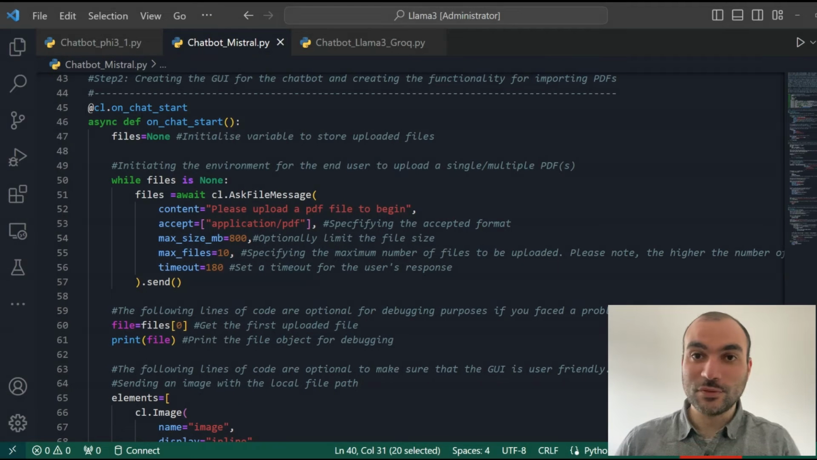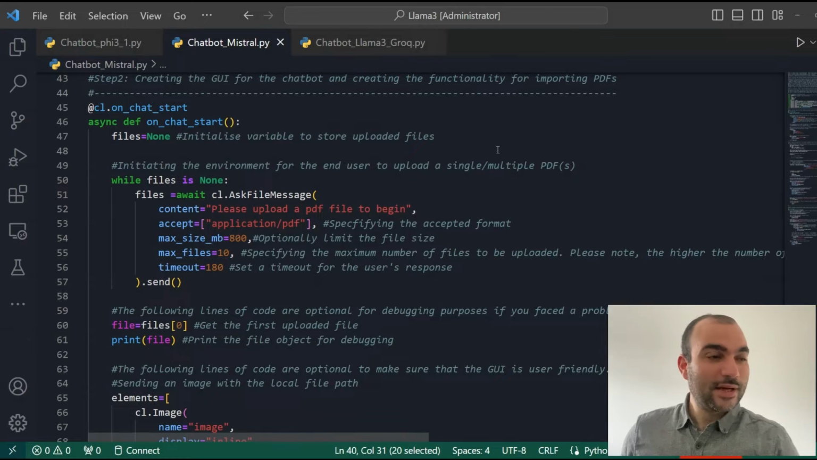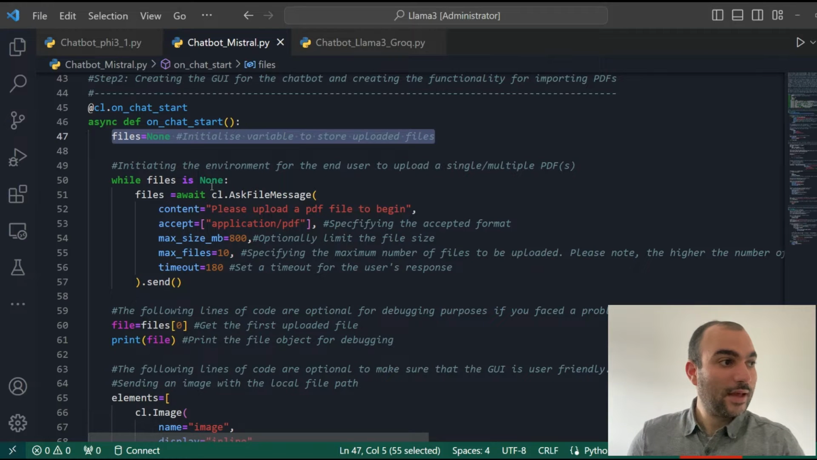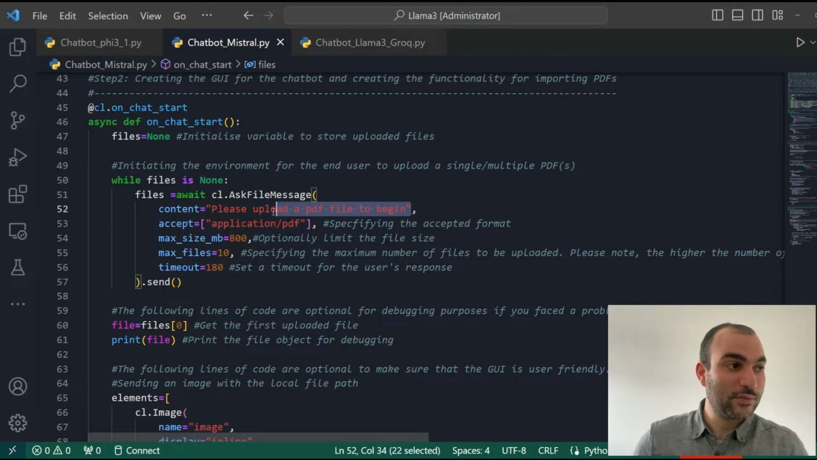And now let's move forward to how we can create the graphical user interface for our chatbot. So we're going to be initiating with understanding where to store the files that are going to be uploaded. And then we're going to try to make it a little bit easy for the eye and intuitive for the user by adding a message of please upload whatever file you want. And in this chatbot, we're going to be accepting only PDF files.